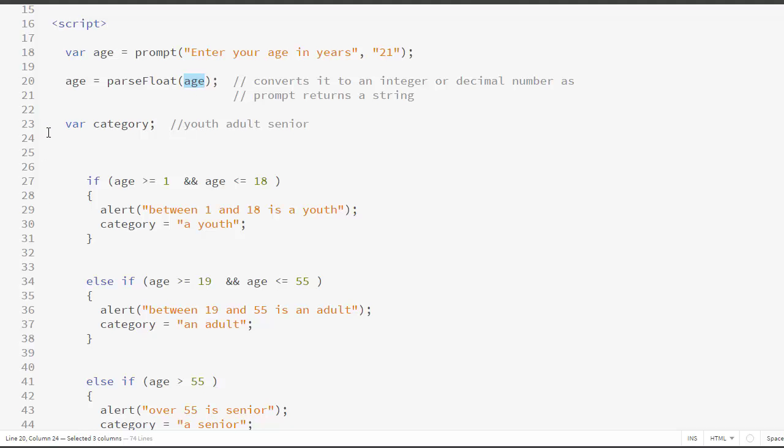Alright, now I have another variable, category. What I want to find out is, based on the age, I'm going to output some information to the page. I'm going to say you are, however many years old you are, and I'm going to categorize into three categories: a youth, an adult, or a senior.